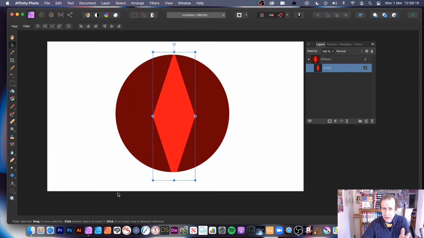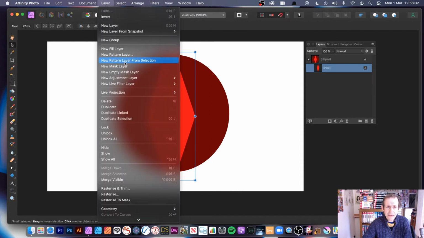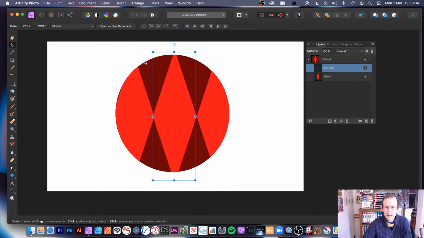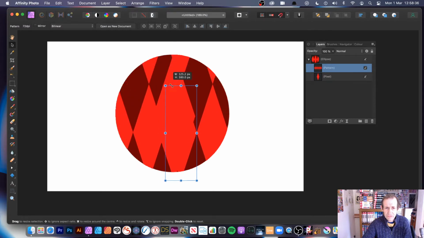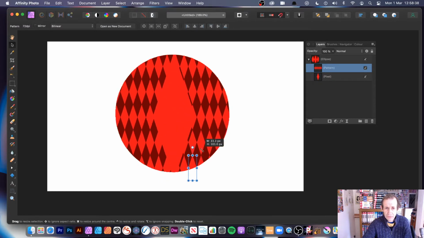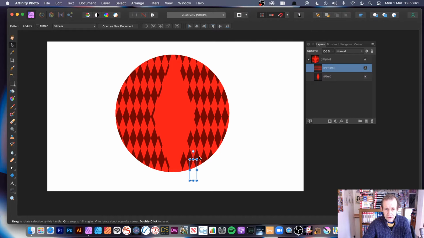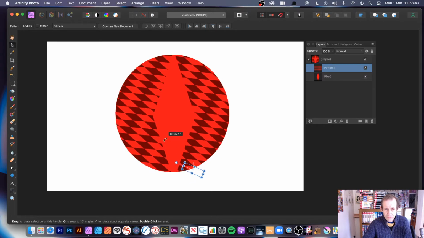Of course, please put in the comments if you find a completely different experience. Maybe there's a workaround. Please let me know in the comments. Always appreciated. Now, so I've got this design. You can see now it's a pixel layer. What you can now do, go to Layer and New Pattern Layer from Selection. And then you can see your design. So very quick and easy, you've added this pattern design to your shape.